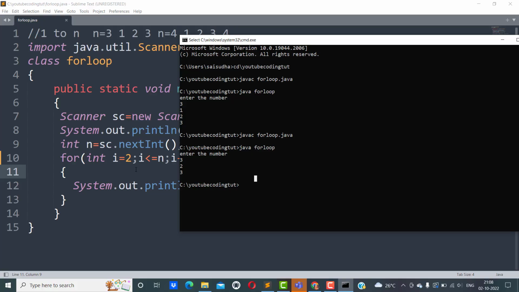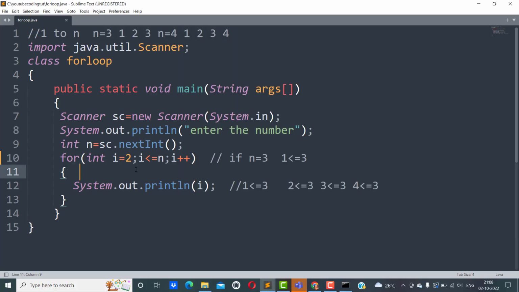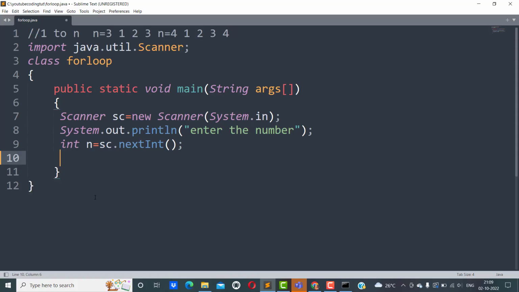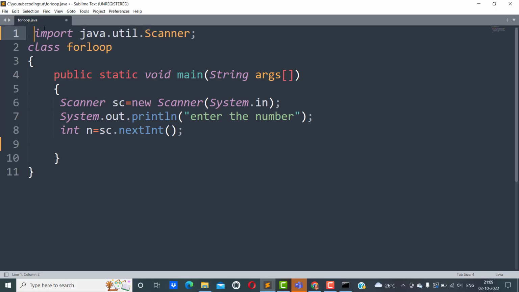So now what I want to do is write a program that should print 4321. For example, if the user entered the n value as 4, then I should print 4321. That means in a reverse format. It is completely opposite to the previous program that I have explained.